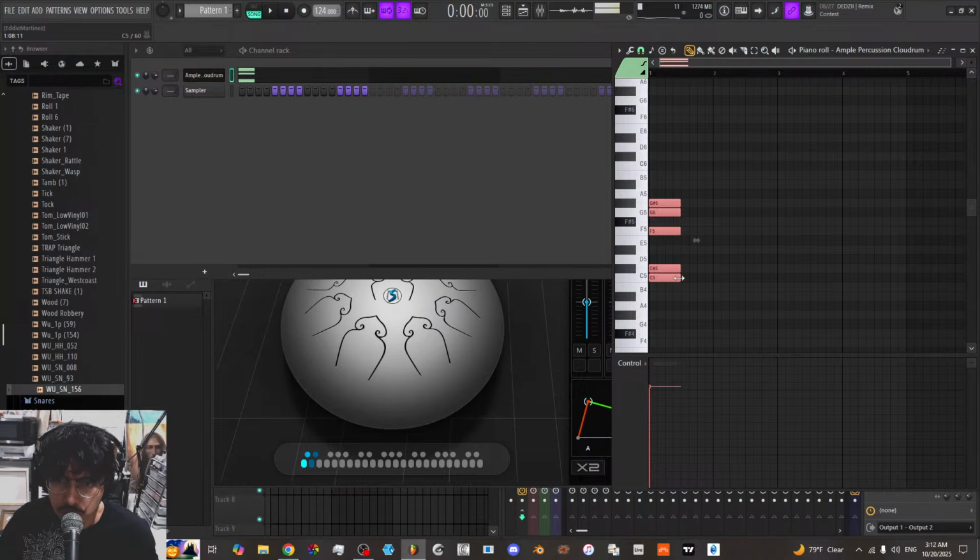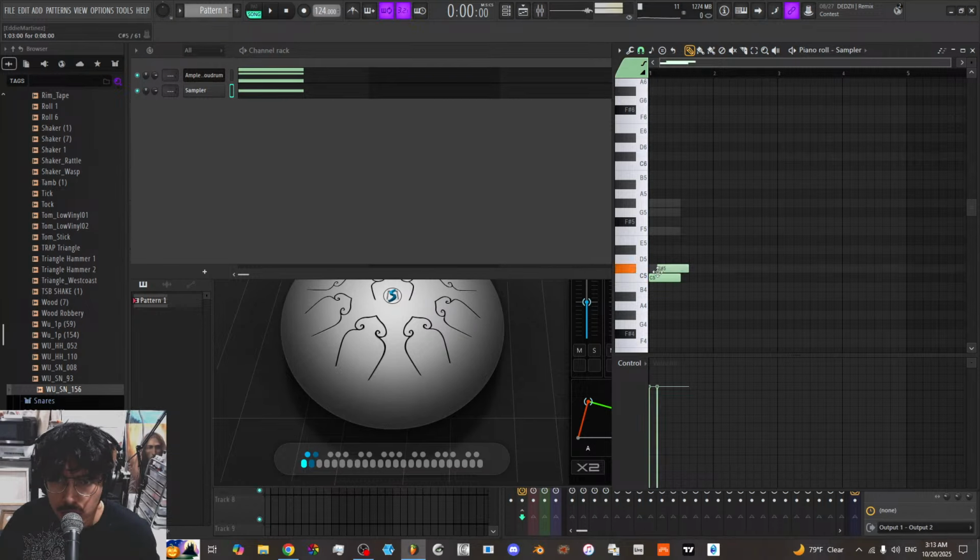I think I'm just gonna stick to this pentatonic scale. I'm not really sure what the root note of this one is. Probably F minor, maybe. I'm just gonna put them here so that I can remember what key I'm in.